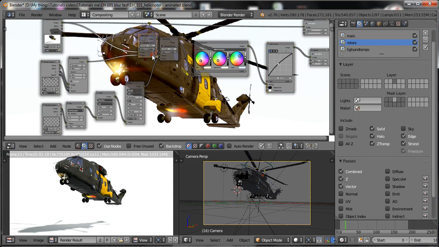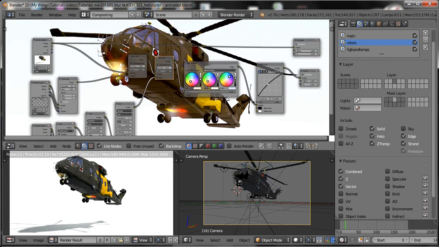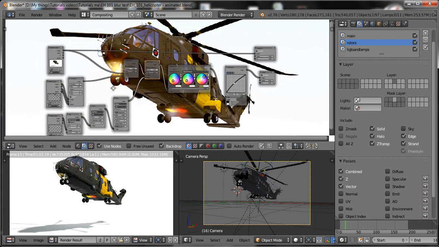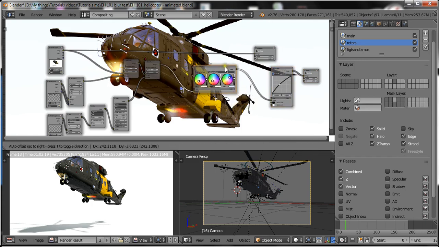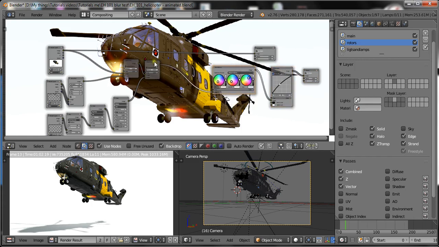It's a principle or property called the depth of field, and here we want it to affect not just the main mesh but the entire render of our helicopter. So we want it to come before this color correction, so that the color correction can actually affect the depth of field.